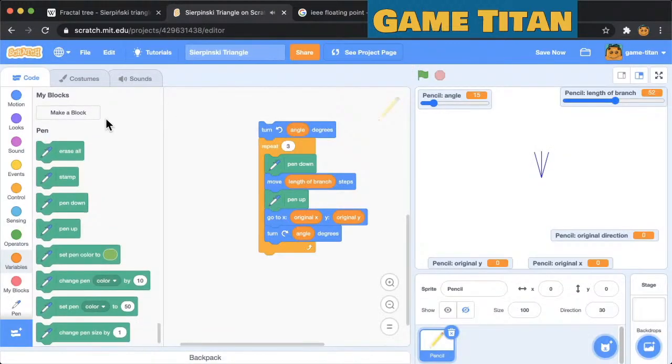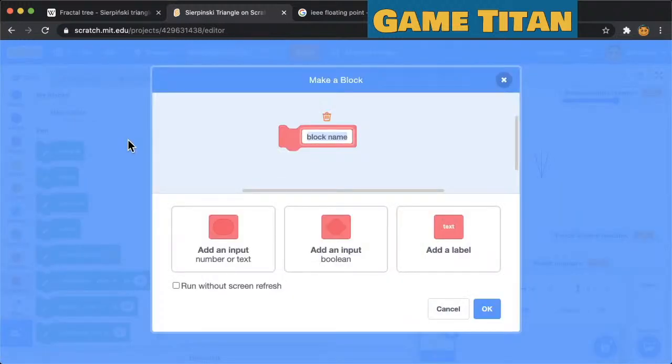Your functions are created in this pink section here called My Blocks. You click Make a Block, and you can say draw branches, let's say, and you can click this Run Without Screen Refresh, and what that will do is it'll run the whole function without having to redraw this drawing area. So you can't see what happened during the middle, but the advantage is that it will run faster.